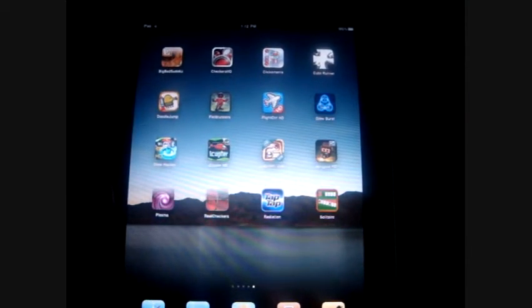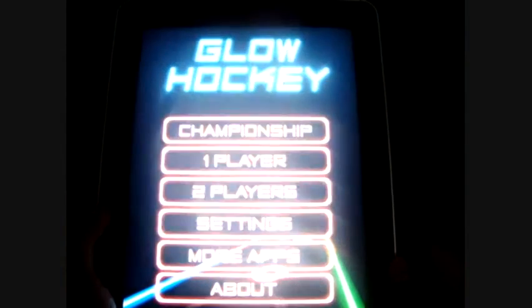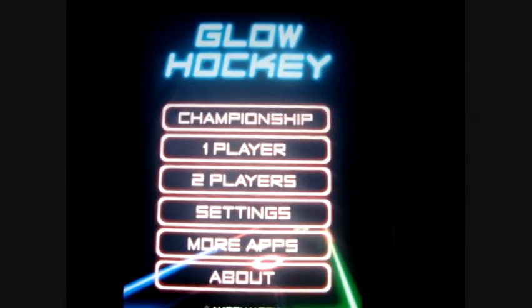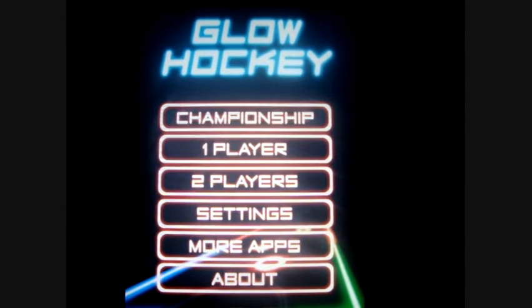So the next application on my top 5 list is called Glow Hockey. So this is again another one of my favorite applications, I actually really like it. And right here is the main screen. We have Championship, 1 player, 2 players, settings, and more apps.